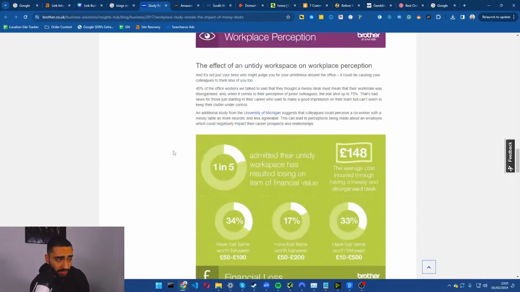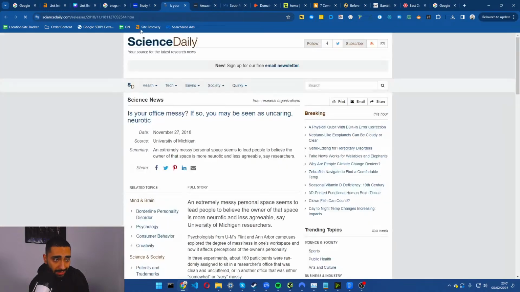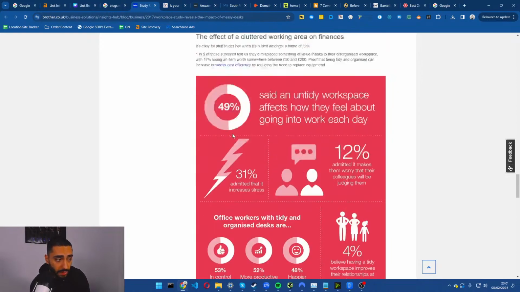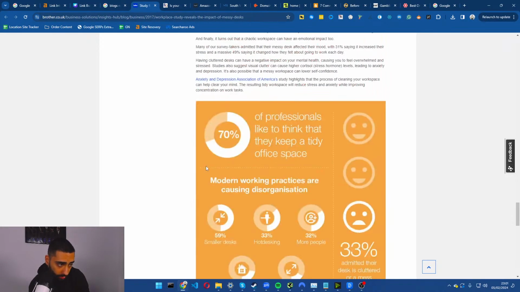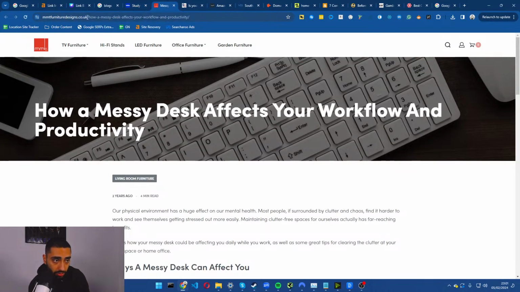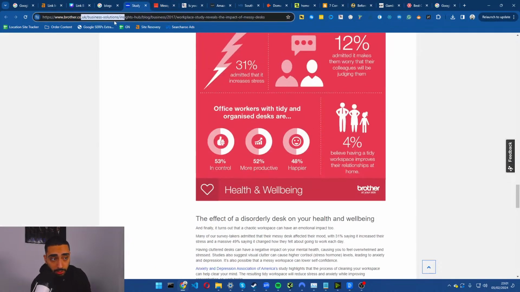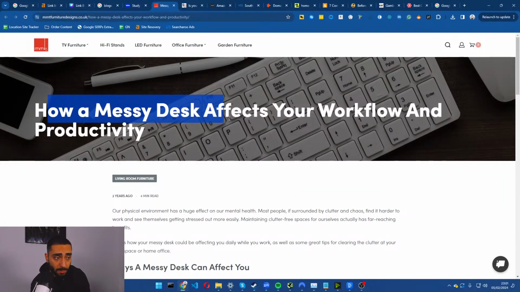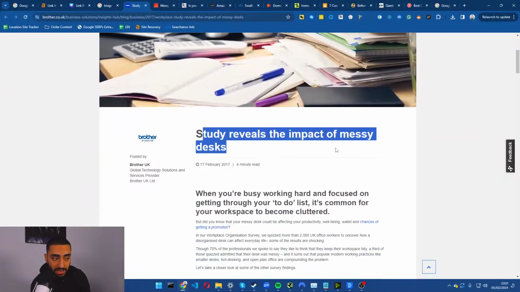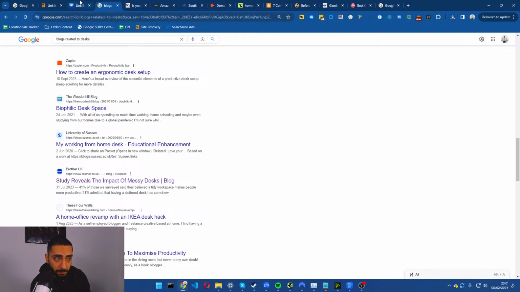And that's essentially a link placement. So for example, sciencedaily.com have done that. And they are talking about, is your office messy, right? So that's just a niche edit that they've done. Same goes with, is there any other link insertions? So same goes with mmfurnituredesigns.co.uk. They've reached out to brother.co.uk and they are linking to how a messy desk affects your workflow and your productivity. And again, this blog article is talking about a study that reveals the impact of a messy desk. So that's what a niche edit is.